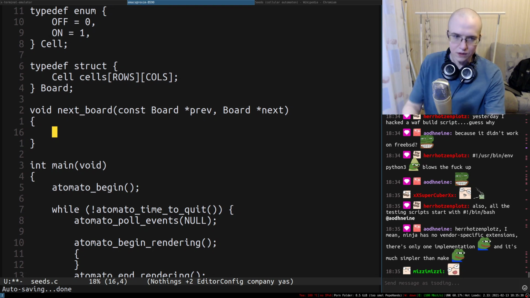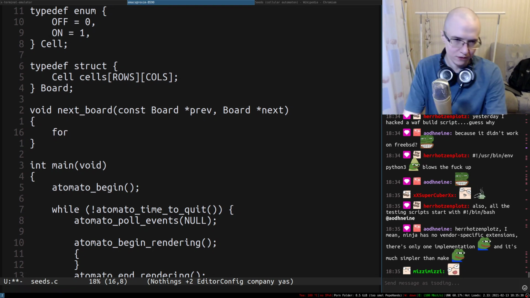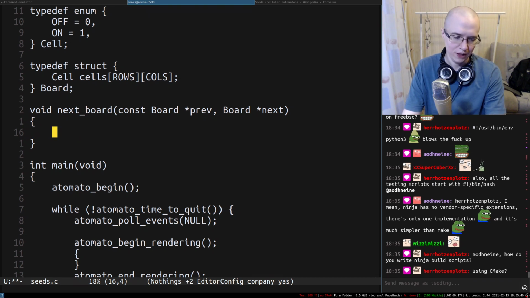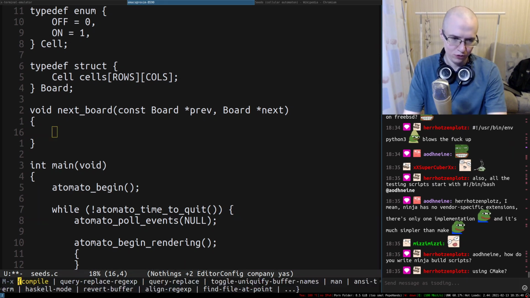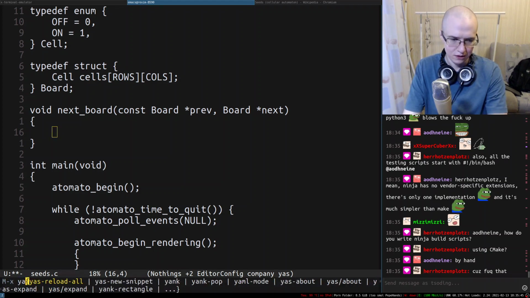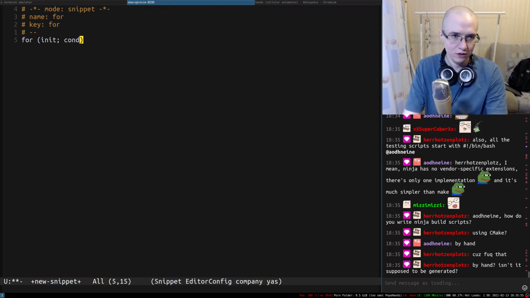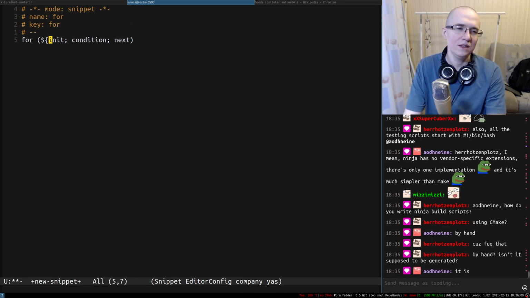Okay, so we're gonna do the usual thing where we iterate through this stuff. I kind of want to introduce a snippet for 4 because I had a snippet in my other mode. Maybe I need to introduce it for nothings mode as well. Yes, new snippet, and the key is going to be 4, and it's going to be something like this. So we're going to have initialization, condition, and next. I think this is how we do that.